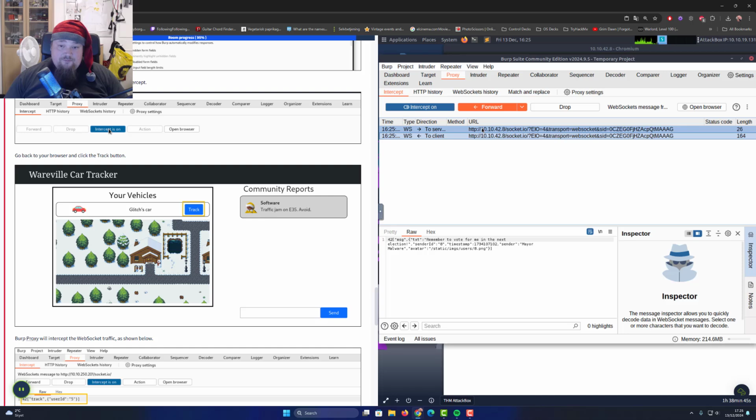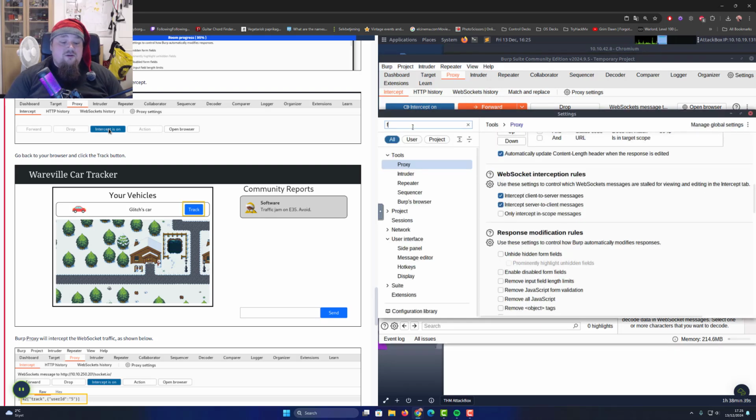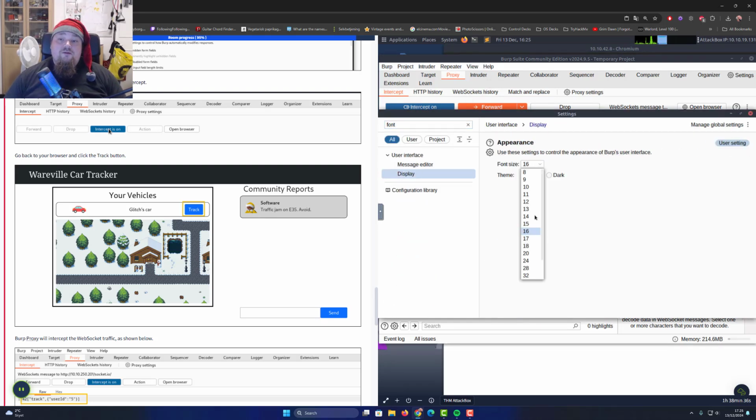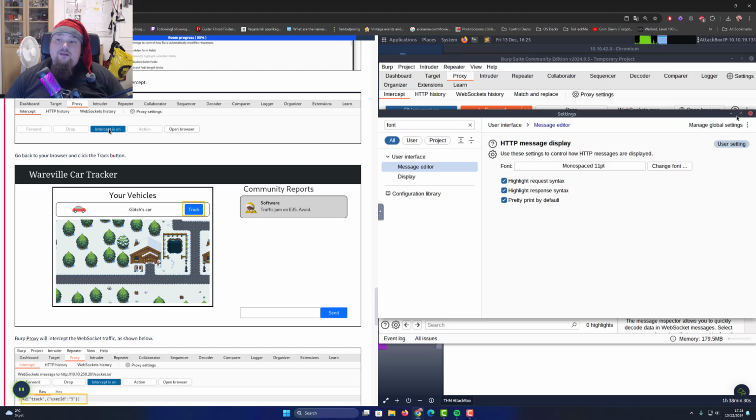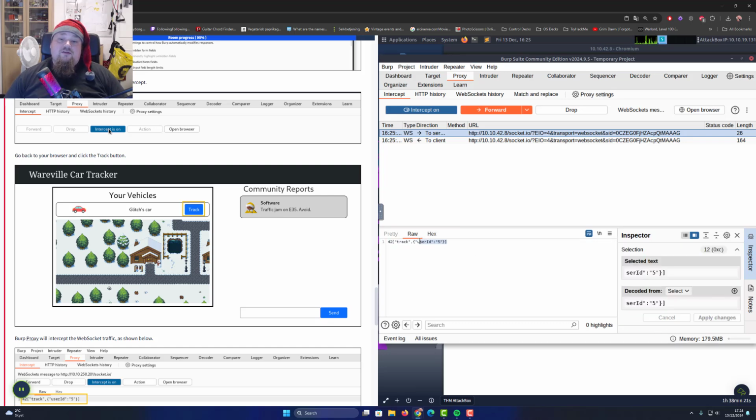It's going to be this one right here. And it's a bit small. Let's go to Burp settings, type font, go to display, pick 17, and that should do it really. Not down here. I'm sorry for that. I cannot change it, but you can probably see it. Yeah, it is the one right here.